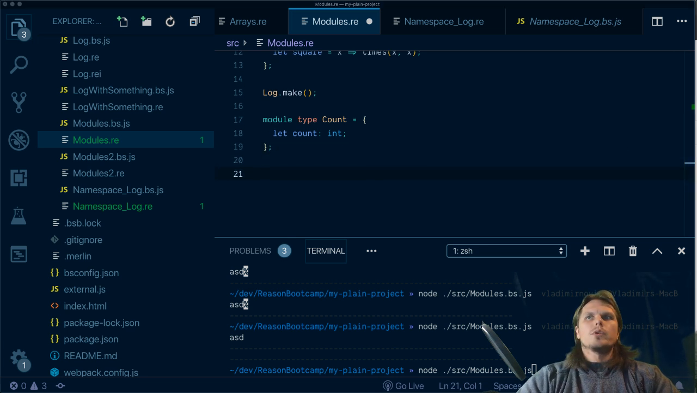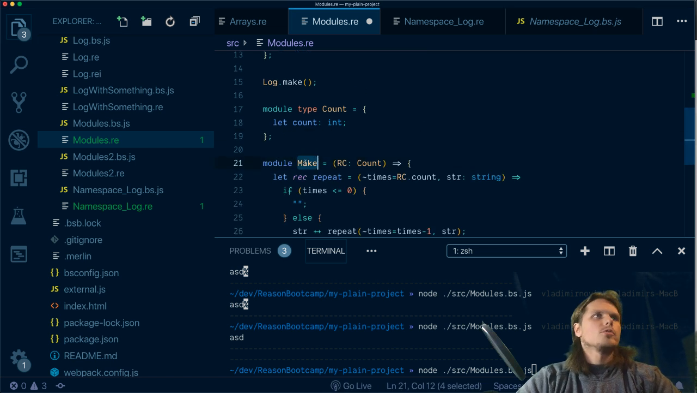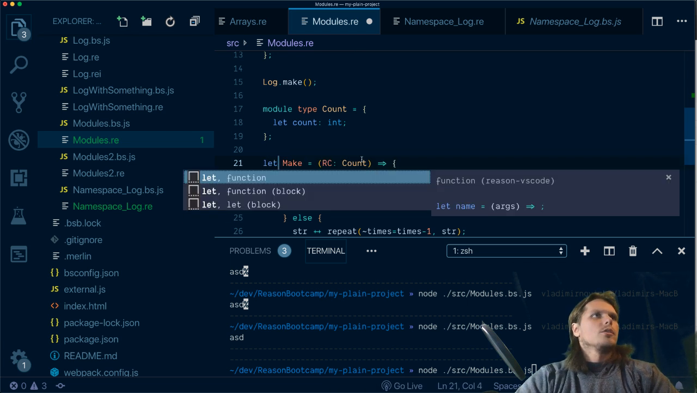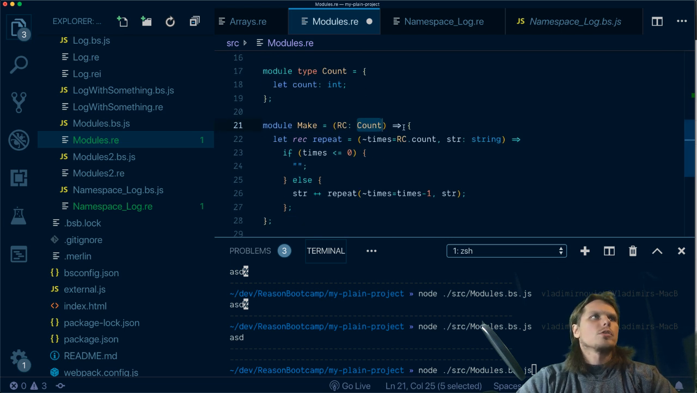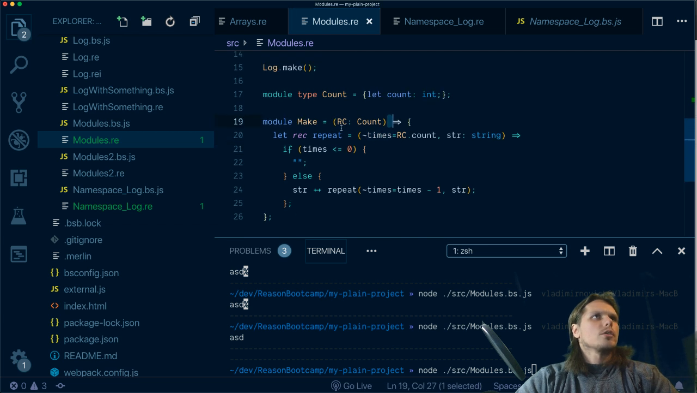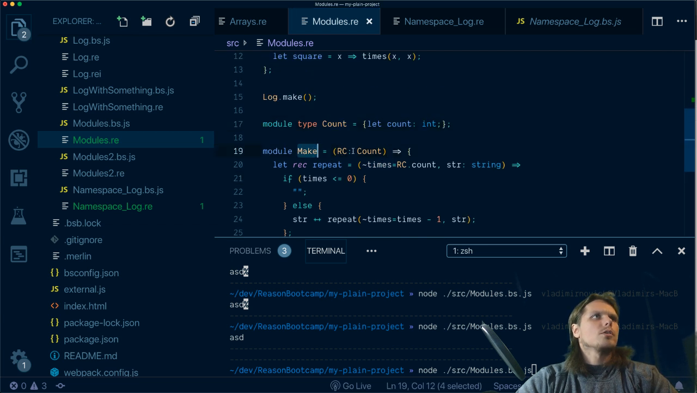So now what we can do is create a make function, and our make function is not actually a function, it's a module that looks like a function. Instead of let with a function, argument and type, we have the same but with modules. That's the idea. We have make and we have count provided inside, and a repeat function inside. So we created this signature, and we created this module.